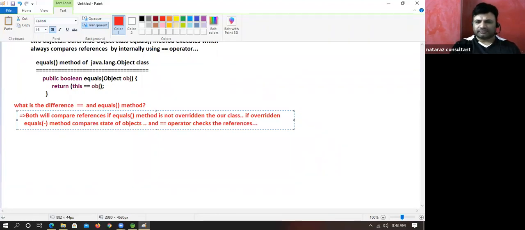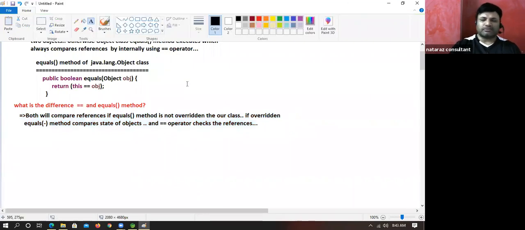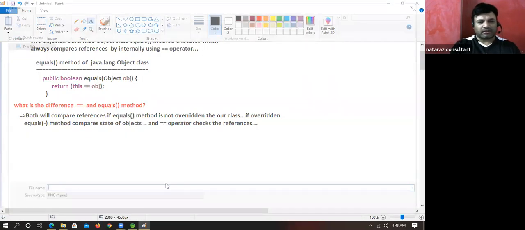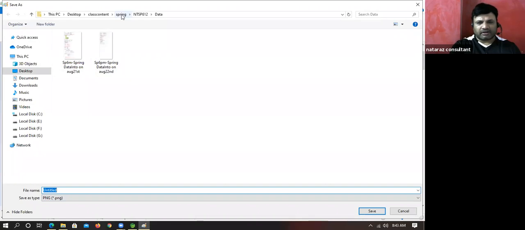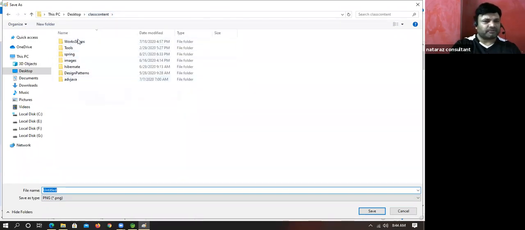So now onwards, stop giving blind answers. Equals method for state, double equal to for what? References comparison. If the object class equals method is executed, it will check references only. If our class equals method is executed, it will compare state. Generally, when we override equals method in our class, we try to compare the state. Everyone getting my point? Super, boss. These are very, very interesting things.